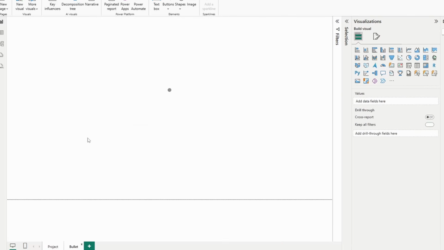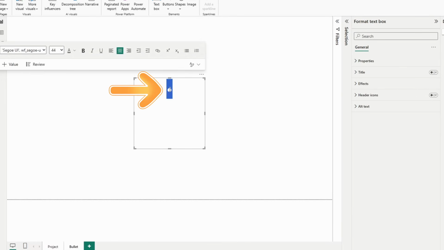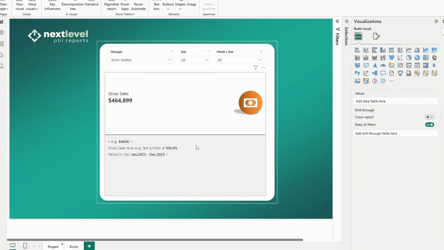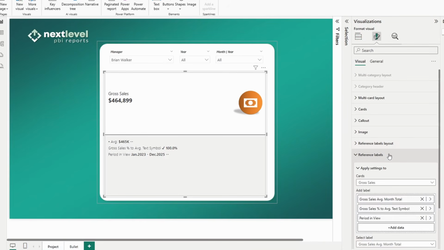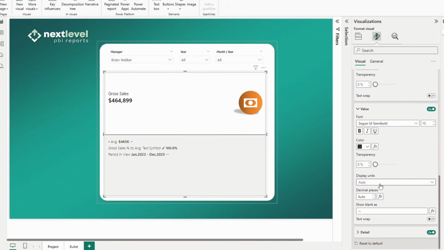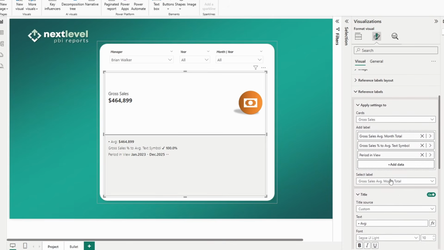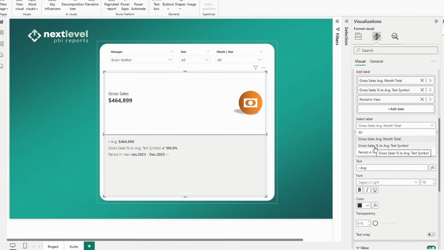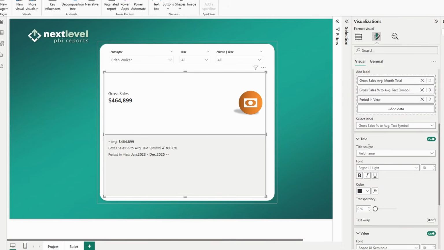If you want to use the same bullet, go to the page called bullet and you can simply copy that unit character right into your card visual. Let's keep scrolling down, open up value. We're going to change display units to none and we're going to turn off detail. Now let's scroll back up and switch our reference label to gross sales percent average text symbol.